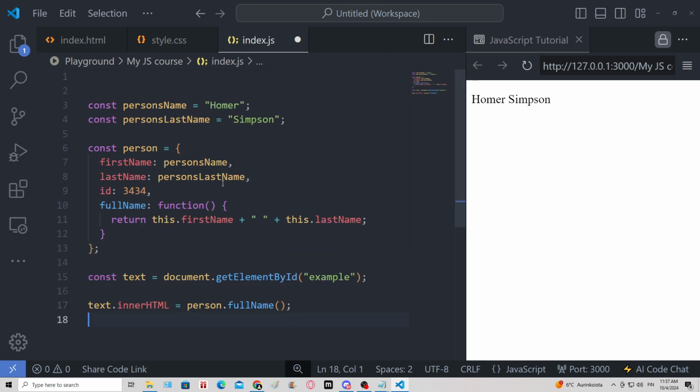The primitive values in JavaScript include strings, like this, numbers, like this, booleans, like this. This is a boolean. It's either true or false. Then we also have null, undefined, symbol, and BigInt. Alright, so those are the 7 types of primitive data types in JavaScript. I'm going to remove that. That was just an example.